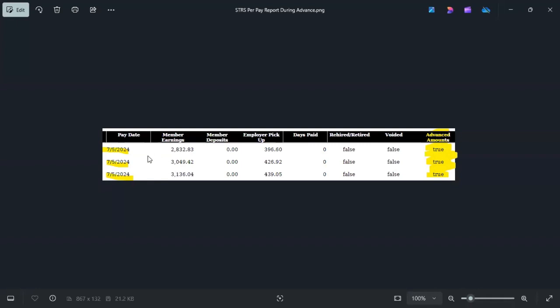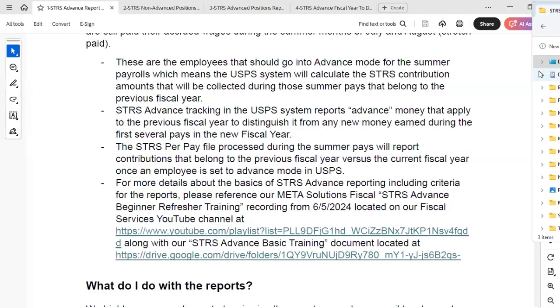And if you paid any STRS employees any new money for the new fiscal year, then of course, in this column for advanced amounts, that would be marked false. That's what helps keep everything separate so STRS knows how to apply that money in their system. Then we have this bullet point here for more details about the basics of STRS advanced reporting, including the criteria for the reports.